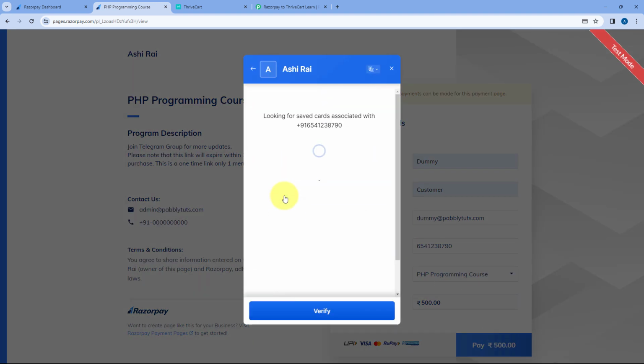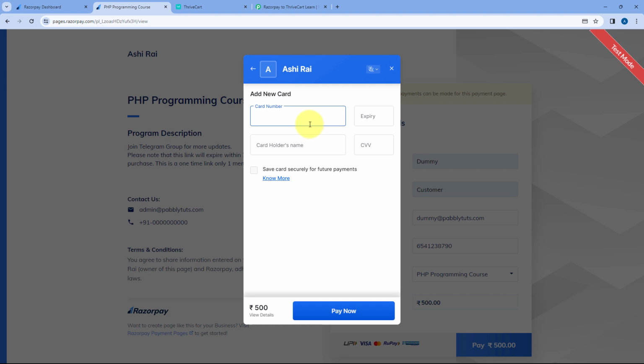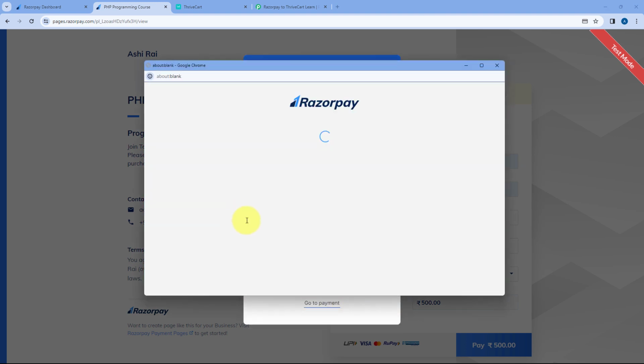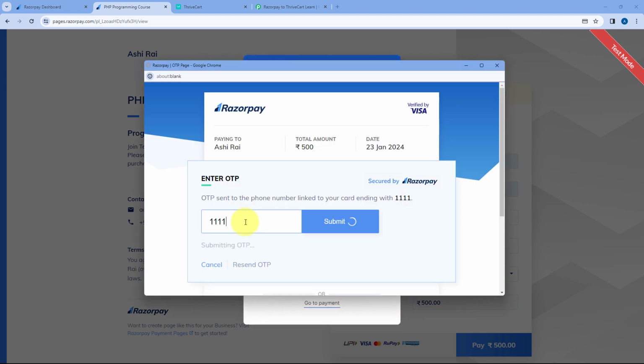Using the test card, once again, we are going to make a test payment. Let's enter the details of the test card. This is the expiry and the name of the card holder is dummy. This is the CVV and click on pay. So the payment is successfully done.